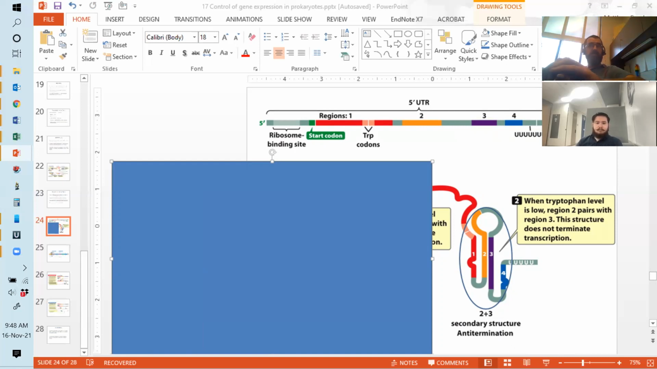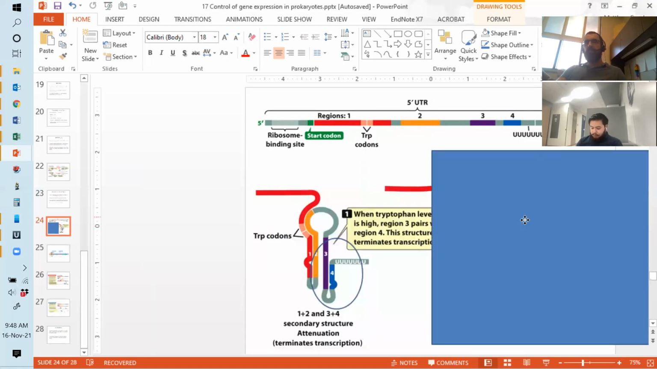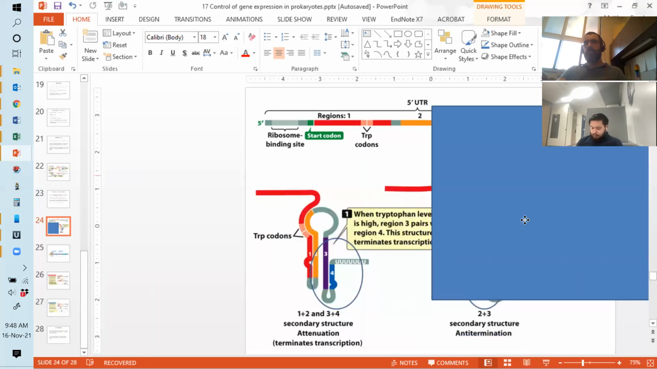Okay. So these different loops have different consequences. And we have two different choices. 2, 3 loop, if that forms, nothing happens. The structural genes will get transcribed and translated as normal. Now, this is a slightly erroneous picture, but we're not going to worry about it right now.